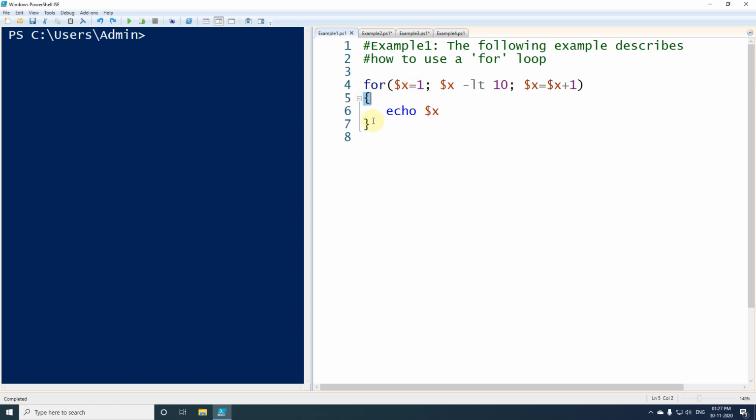And in the curly brackets we have used the code expression. So every time this loop executes, it will be checking whether the value of x is less than 10. As long as this value is less than 10, it will keep executing, and in every loop the value of x will be printed.